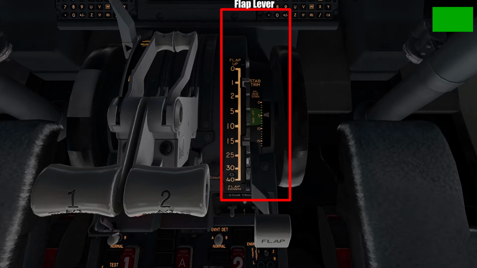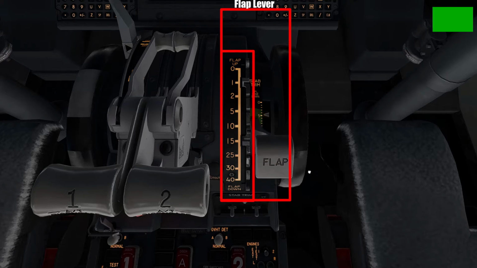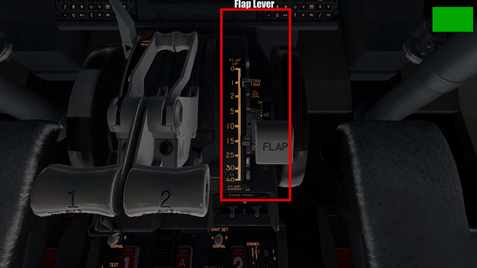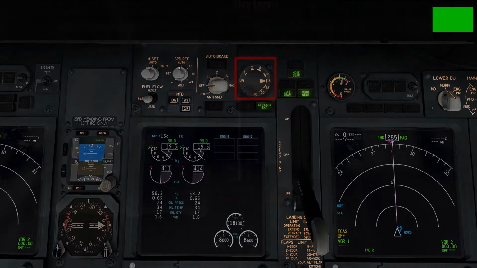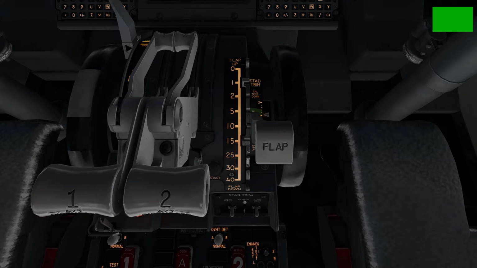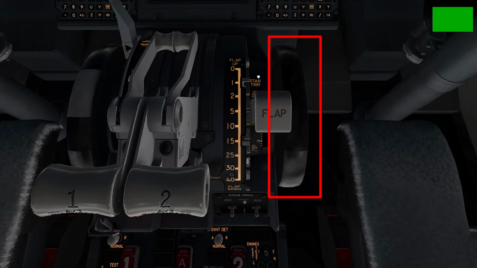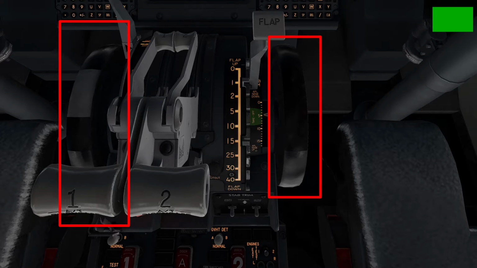To move the flap, simply lift the lever and place it in any one of these detents besides these numbers. Additionally, any flap setting will also be displayed in this analog gauge in front of the pilot, situated right next to the landing gear lever. On the right of the flap lever, you simply have another trim wheel which is identical to the one we just explored next to the captain's seat.